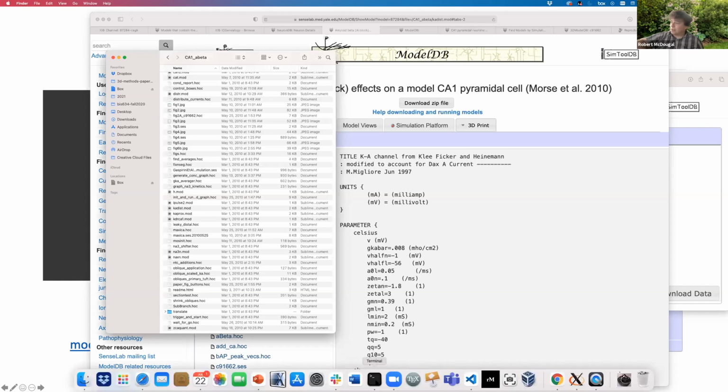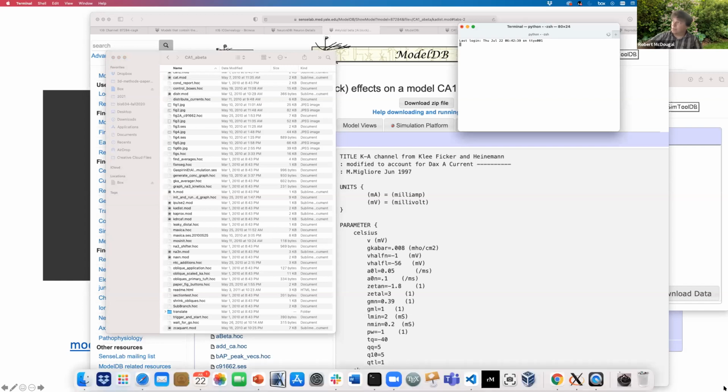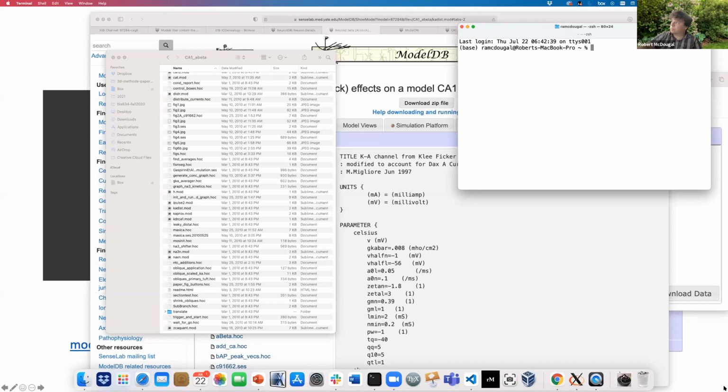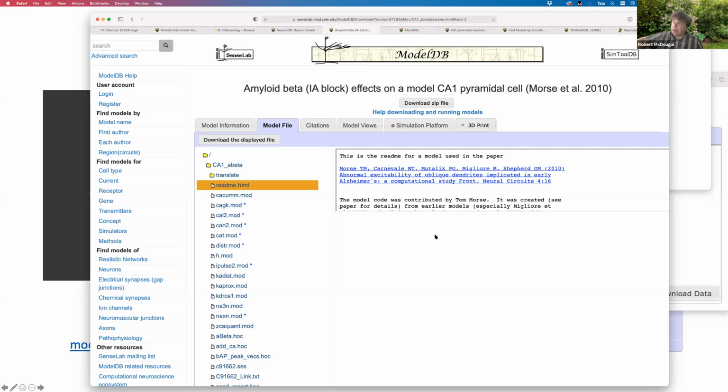So let's actually try to run something. I'll launch my terminal. I can change into my downloads folder and then CA1A beta. I can see from right here that, hey, look, all of my mod files are in this folder. At least I think all my mod files are in this folder. It could be somewhere else as well. If I wanted to check, there are two obvious places to look.